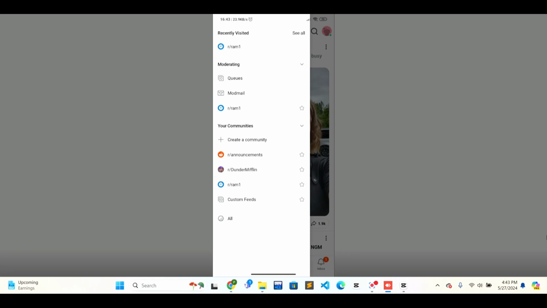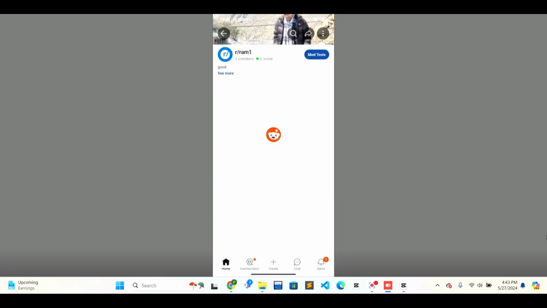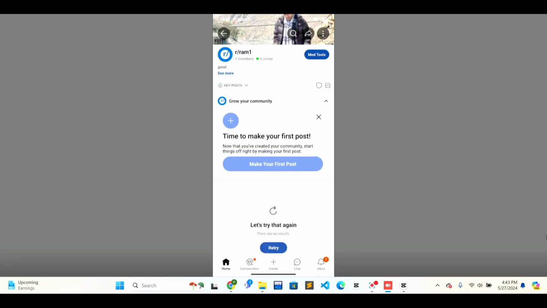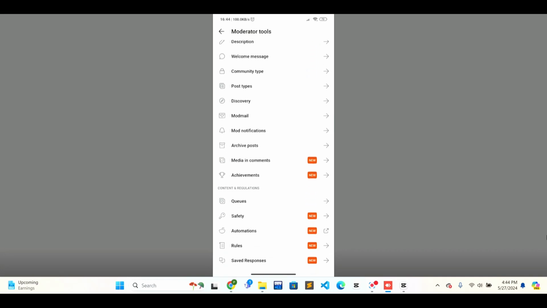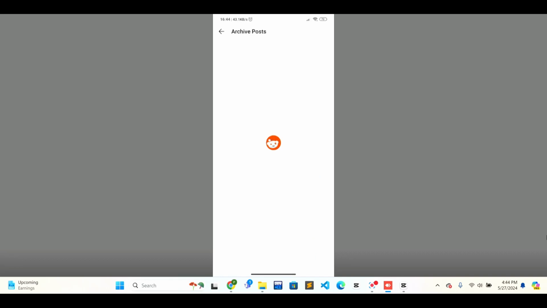And I'll just click on the community, and when the community is opened, in the top right corner there is a mod tools option. Just click on that mod tools and you just have to scroll down a little bit and you will see there is an archive post. You just have to click on the archive post option and you just have to enable it.